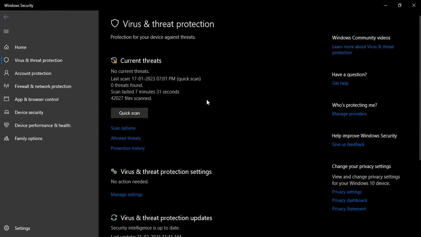Then if you want, you can run a quick scan. It is not going to take much time. As you can see, the last scan took 7 minutes and 31 seconds. So once you re-enable Windows Defender on your PC, it is recommended to do a quick scan just to make sure that none of the viruses or threats were there in the meantime, while Windows Defender was turned off.